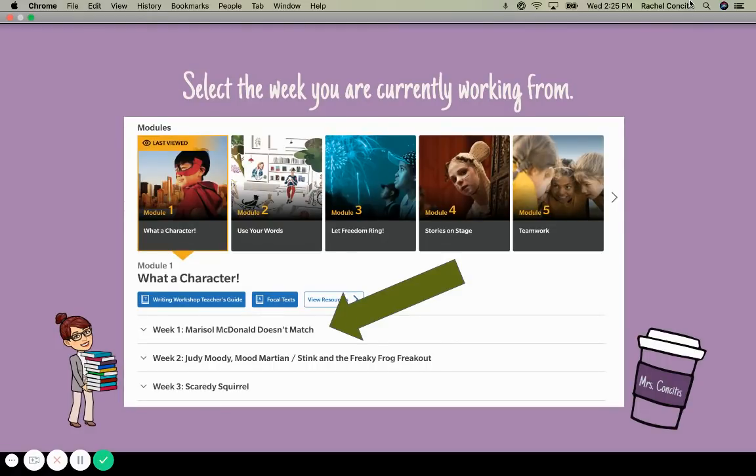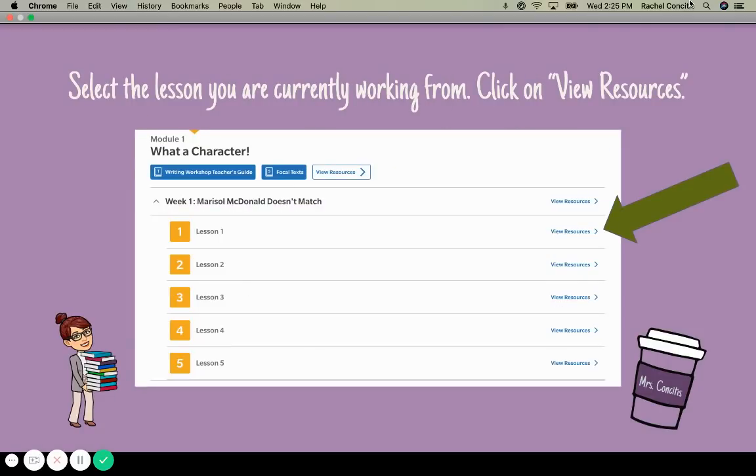Then when you go into that module, it's going to separate things by the week. So I'm working on pulling things together for week 1. Then I'm going to select which lesson I'm currently working from, and over on the right, I'm going to click on View Resources. So I'm pulling together content for lesson 1 of week 1.